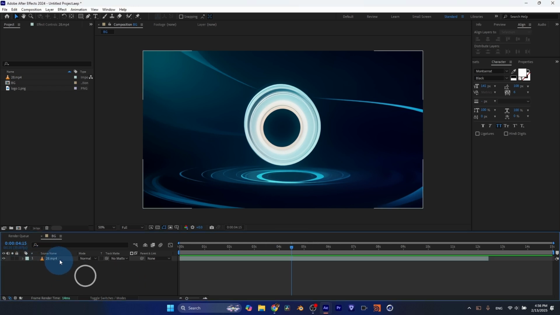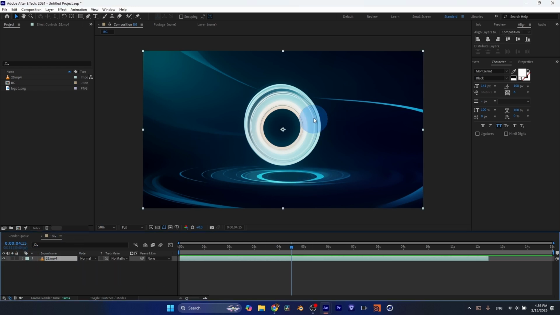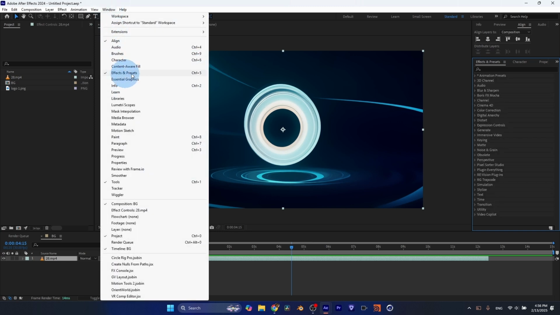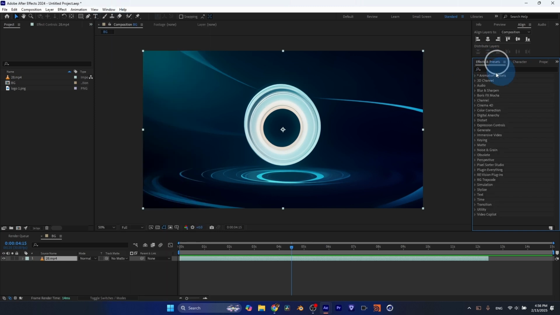One thing which I want to add to make this look a bit more interesting is a bit of glow. So we can go to Effects and Presets. You can find this panel here. If you cannot see this panel, you can go to Window and enable it from here, Effects and Presets. Just click on it and wait for it to load up, and then just type glow. We need this Stylize Glow. Select it and drop it on this video.